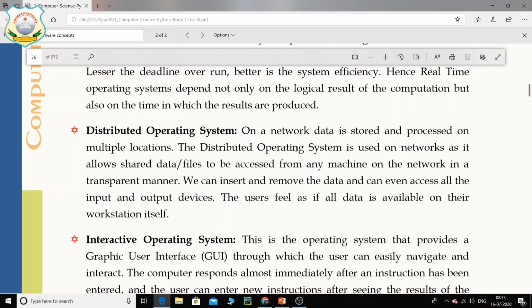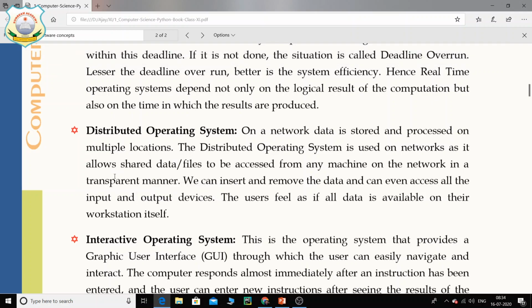Okay, so on a network, data is stored. See, they are talking about the same thing. Network data is stored and processed on multiple locations. Now what does multiple locations mean? Multiple locations means multiple users, isn't it? The distributed OS is used on a network as it allows shared data files to be accessed from any machine on the network. It's one and the same thing. So it is called a multi-user OS. If I talk about multi-user, it means multiple users can use the same OS, and if I say distributed OS, it means this OS can help in distributing or sharing the data to multiple machines.